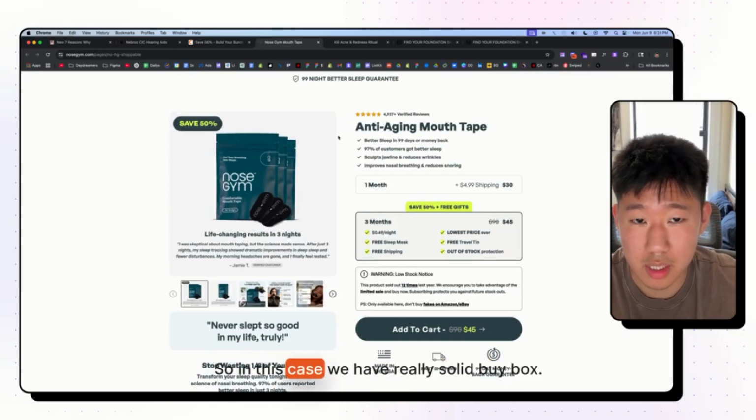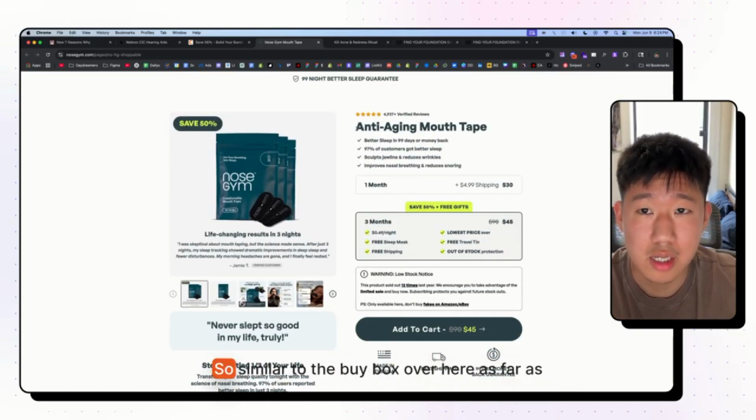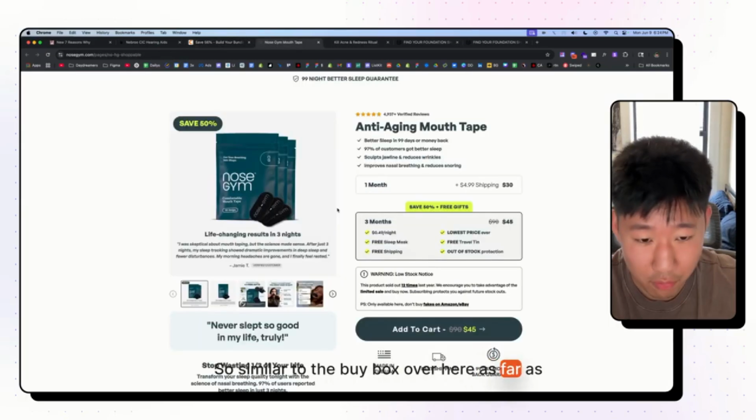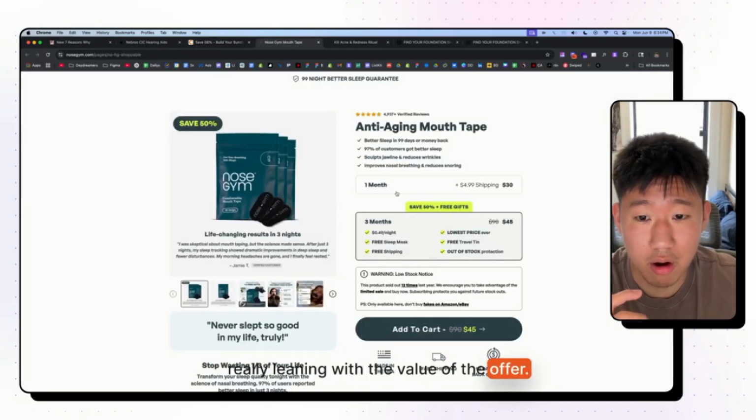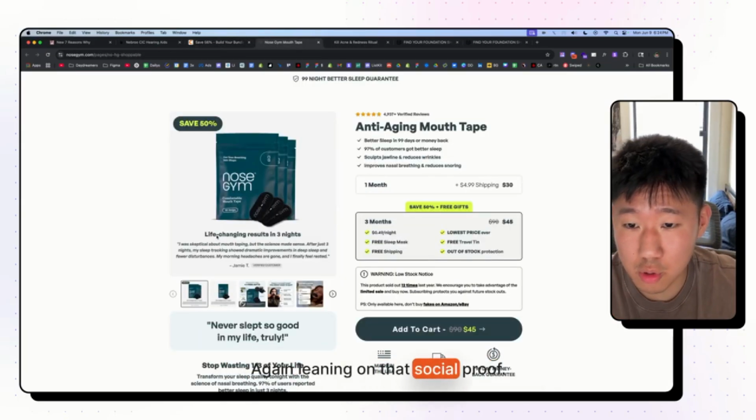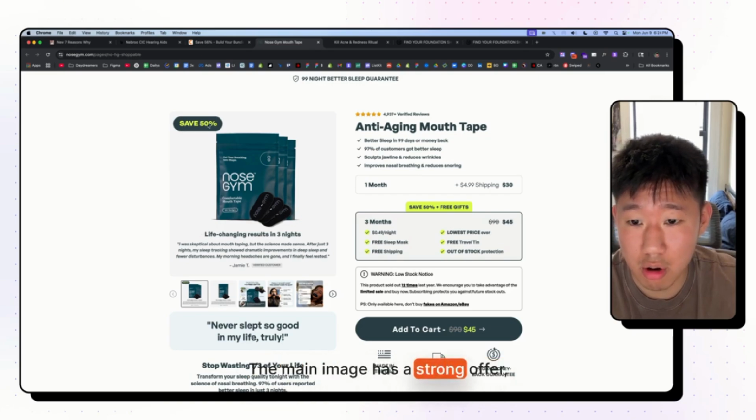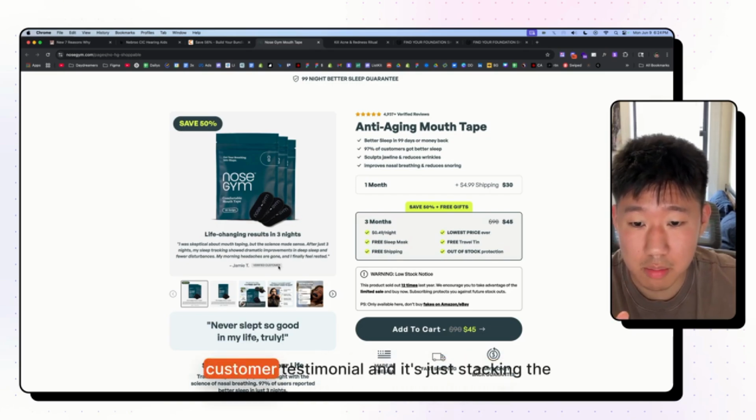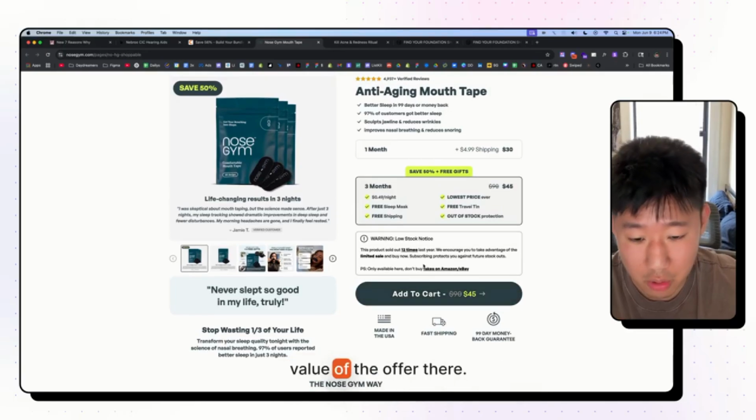So in this case, we have a really solid buy box, similar to the buy box over here, as far as really leaning into the value of the offer. Again, leaning on that social proof. The main image has a strong offer, a relevant customer testimonial, and it's just stacking the value of the offer there.